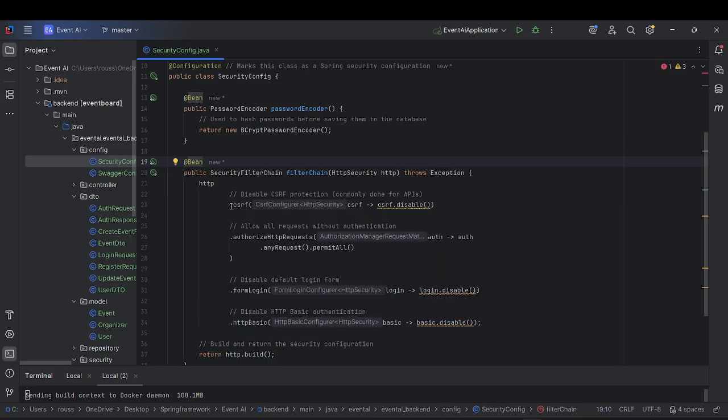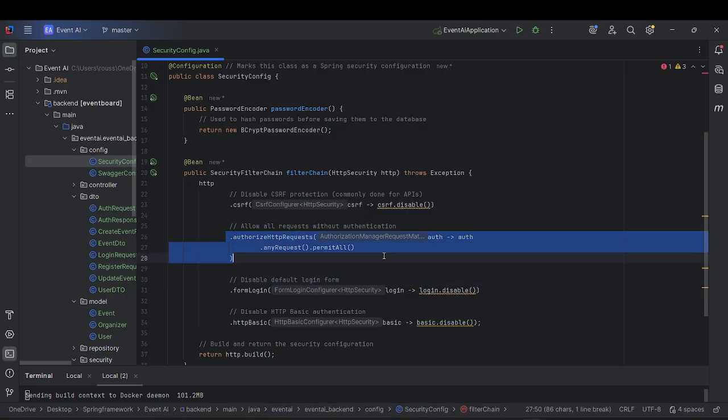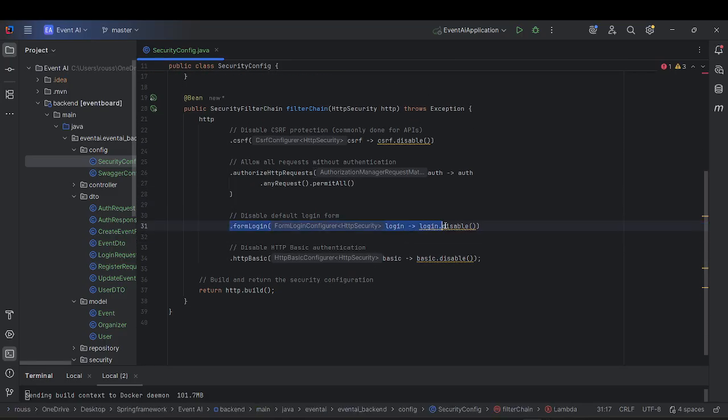Next, we have the CSRF configurer, csrf disable, which will disable the CSRF protection. Next, we have authorizeHttpRequests, anyRequest, permitAll. This will just allow all requests without any authentication. Here we have formLogin disable. This will just disable the default login form. And then here we have httpBasic disable, which will disable the HTTP basic authentication. And then we have return http.build, which will just build and return the security configuration.